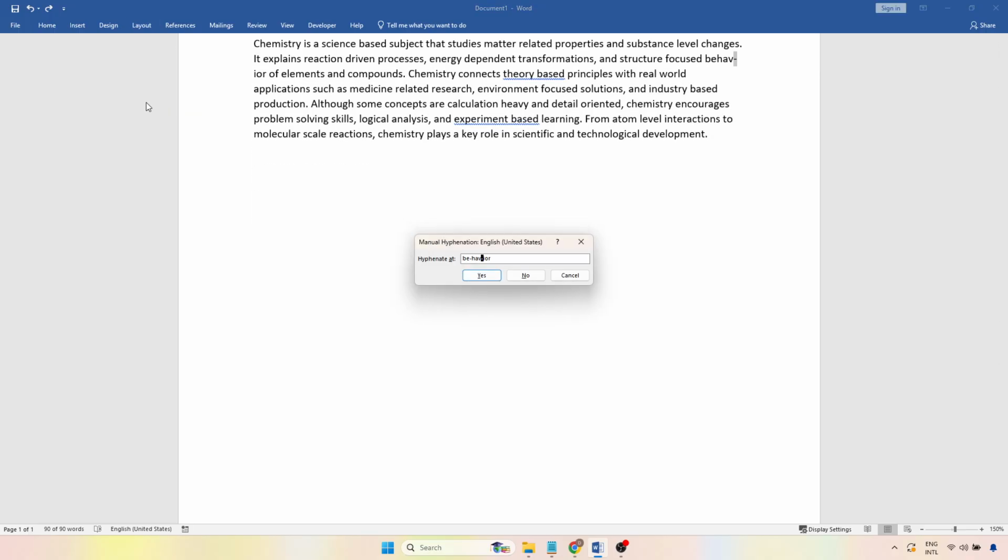Word will scan the document and look for words that may need hyphenation. When a possible break is found, it highlights the suggested hyphenation point and displays a dialog box. Here, Word shows where it recommends placing the hyphen according to the document language. You can accept the suggestion or decline it if you prefer the word to remain unbroken. This option is helpful when working with technical terms or specific wording that needs careful formatting.